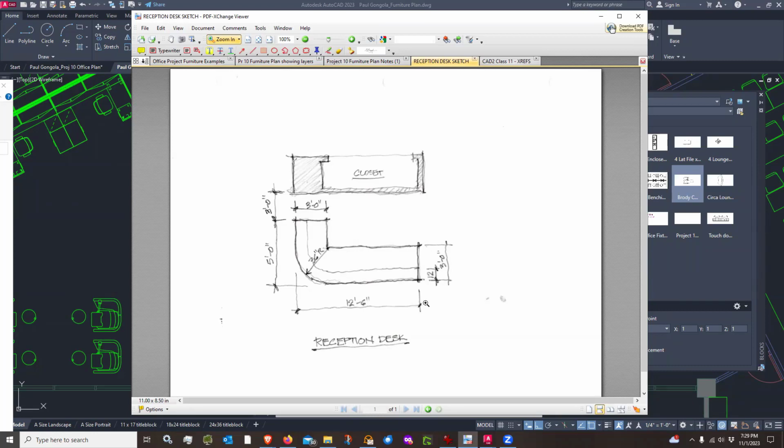It's an L-shaped desk that is overall 5 feet by 12'6", and it's got a curved corner, and we'll deal with that. But first, we're going to get the actual L shape in, and then we'll come back and fix this corner. And it is a total of 3 feet deep on both legs of the L. And then there is a transaction top that runs the full length of the desk.